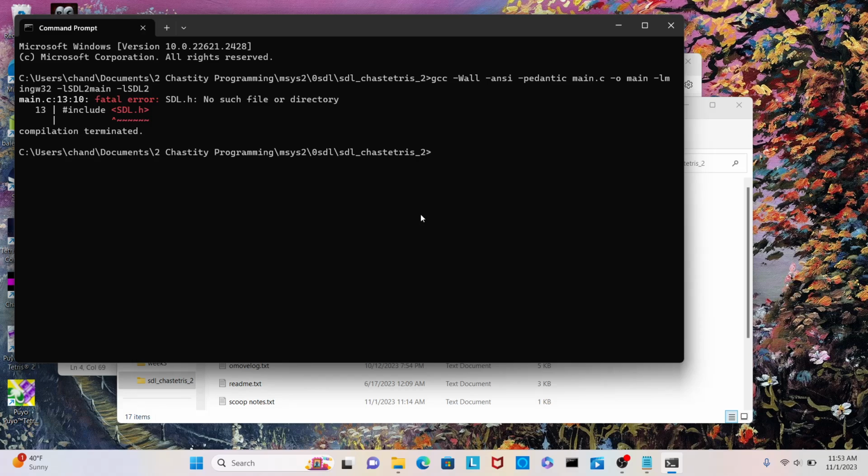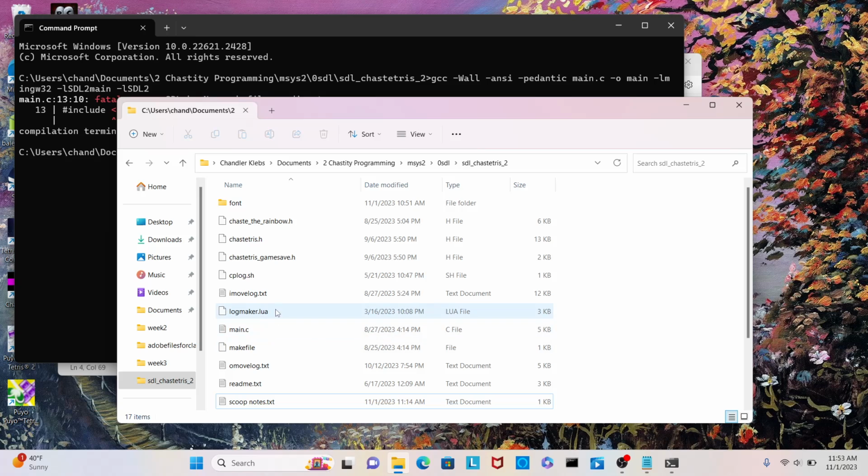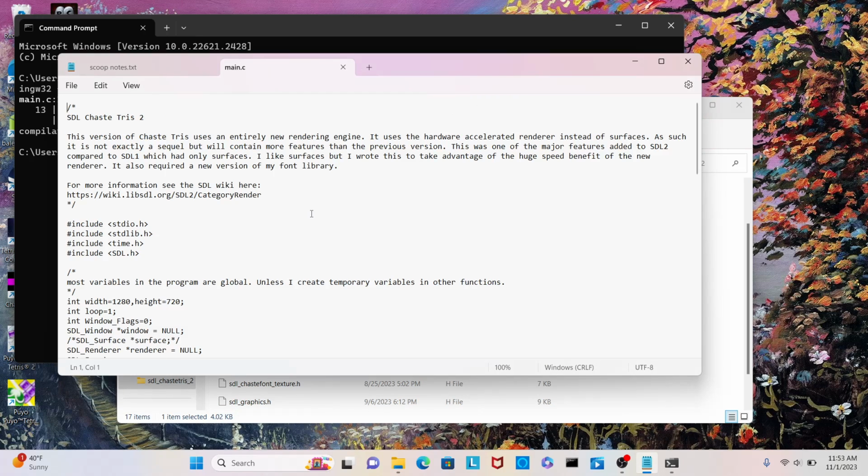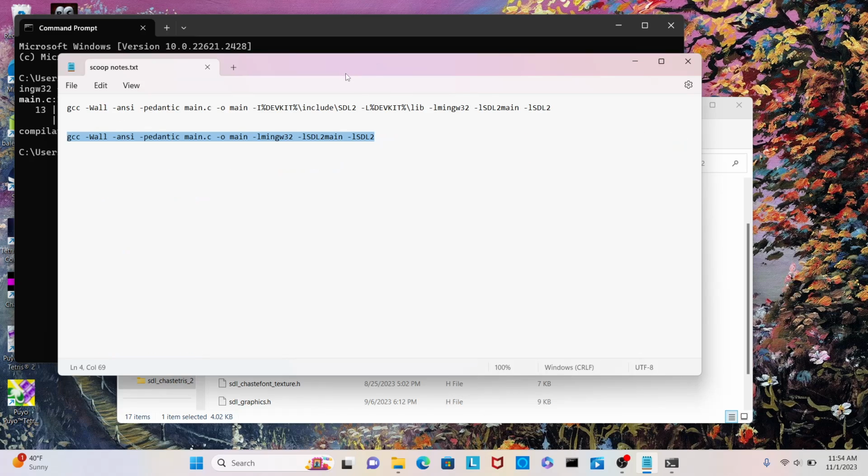SDL.h: No such file or directory. That's interesting. I'm wondering. Okay, I'm wondering if I need to modify something here. Yeah, I'm not really very sure. I'm actually not sure. Okay, I have an idea. We want to make sure that everything is in the correct spot.